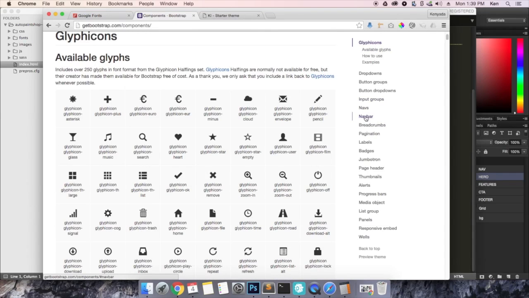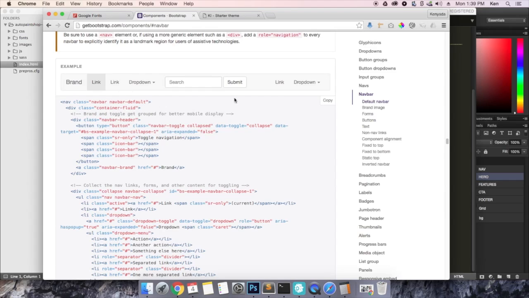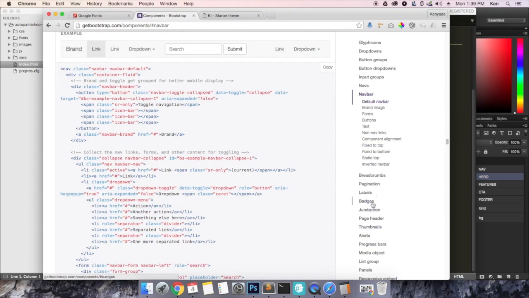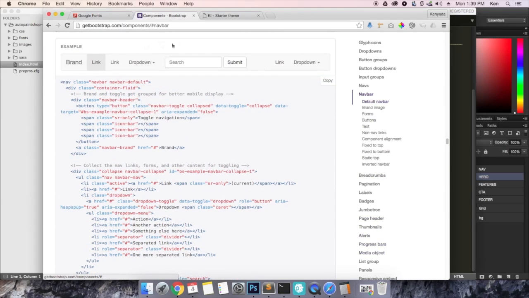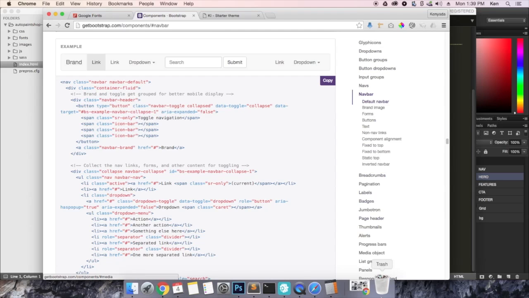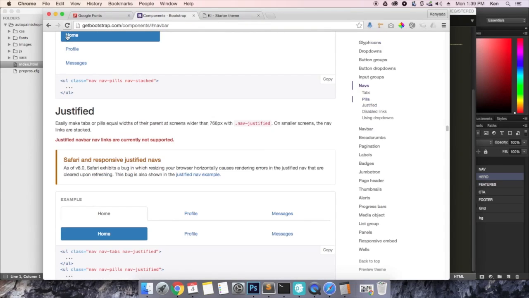We're going to be using, of course, the navbar here. This is all the information regarding the navbar, how it works, fully responsive. There are some other things here like CSS images, media objects. Basically any component that you want to learn about within Bootstrap, they have them all listed here. All right, so that's how that works.